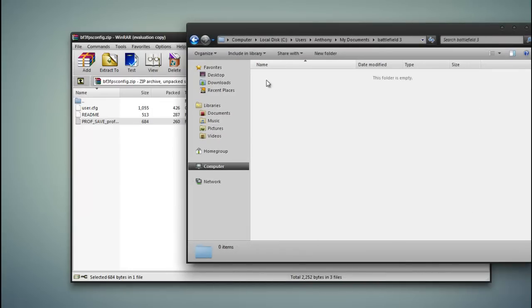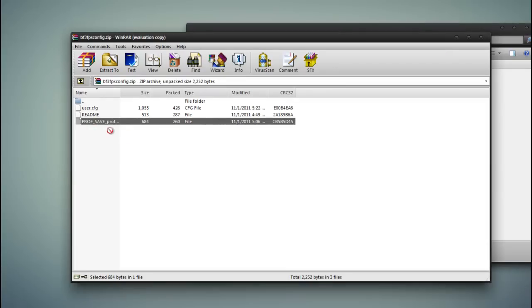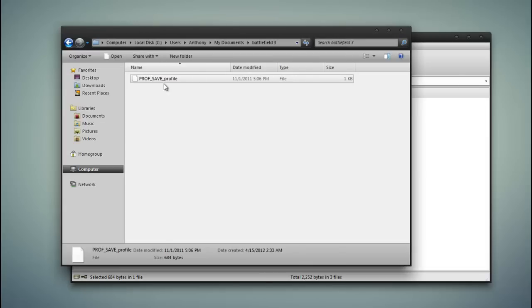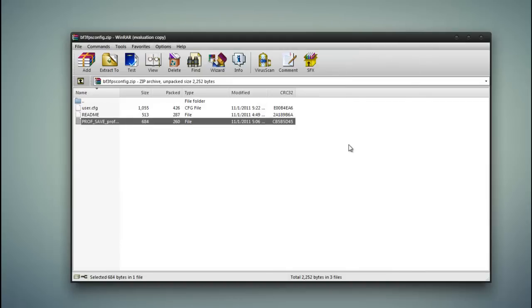So you're going to double click on your Battlefield 3 and you're going to put your profile in there. You should already have a couple profiles or something. And if it asks you to save it or override it, just click copy and replace. And then you can go ahead and exit out.